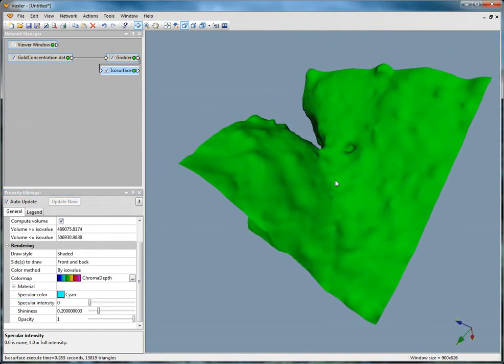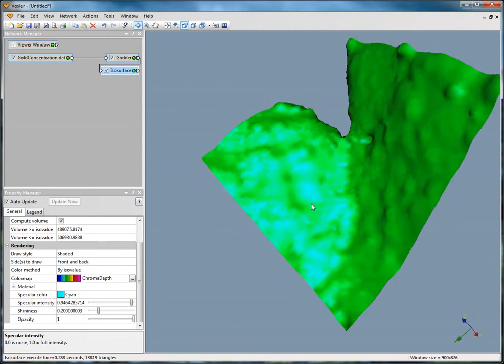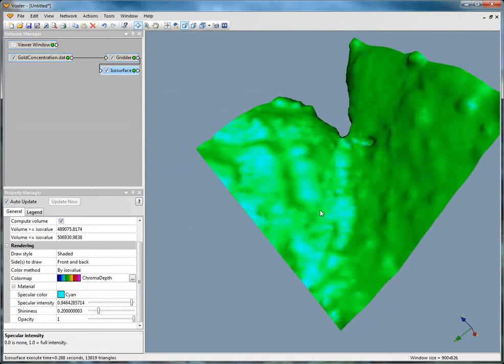To change the specular intensity value, click and drag the slider to a new value or highlight the existing value and type a new one. Values can range from 0 to 1. The shininess option controls how shiny the surface is. Large values display smaller and brighter, more focused highlights. Smaller values display less focused, larger highlights.